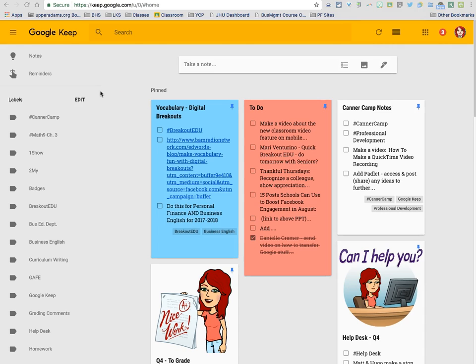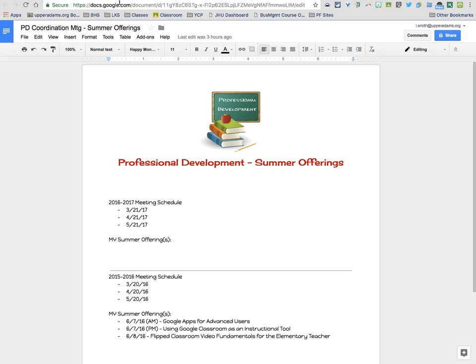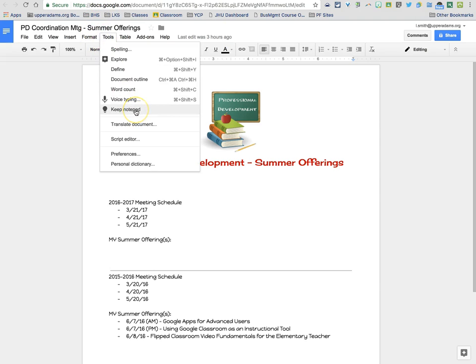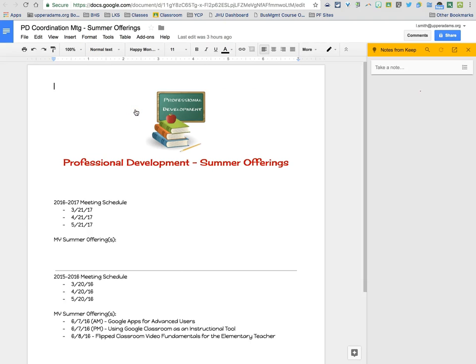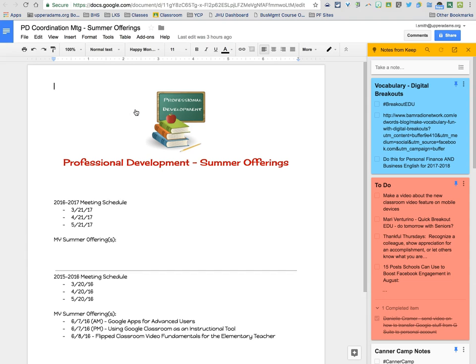Let me give you a scenario. So let's say I'm in a meeting and I want to add a note that I'm taking during the meeting about summer professional development, and I want to add that to my Google Keep notes. All I have to do is go up to Tools, Keep Notepad, and this will open Google Keep in a sidebar Keep pane on the right-hand side of your screen.